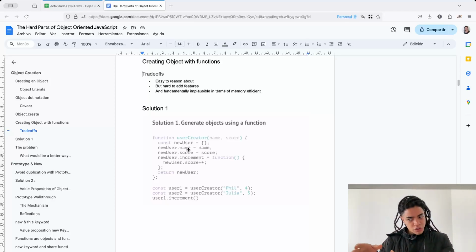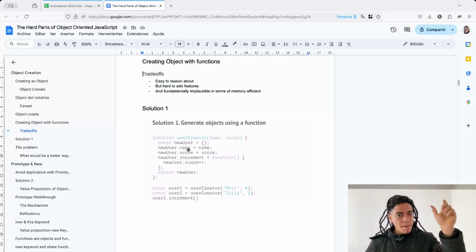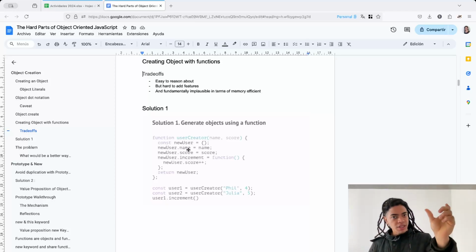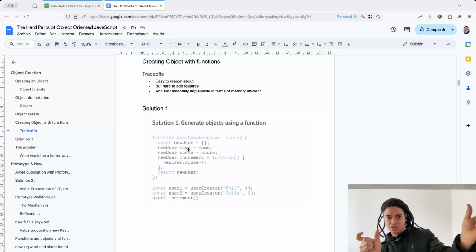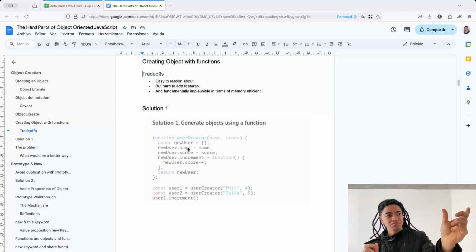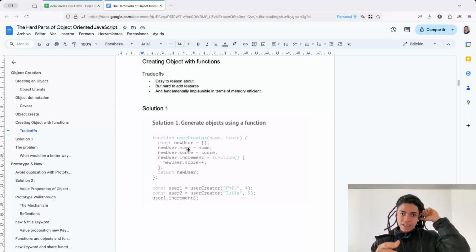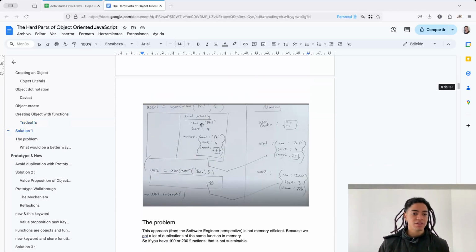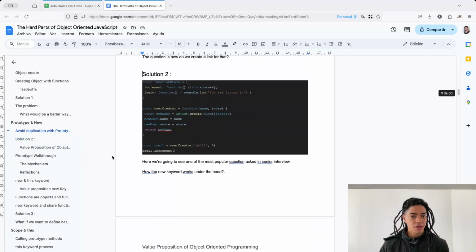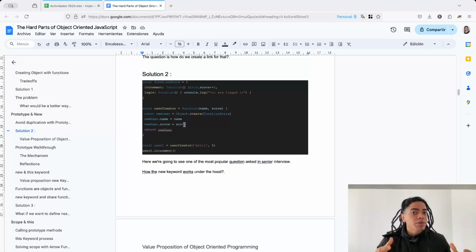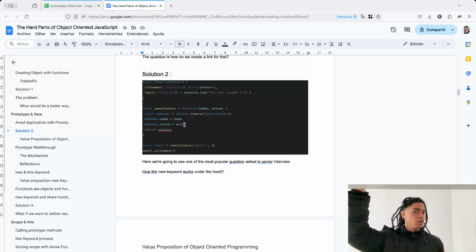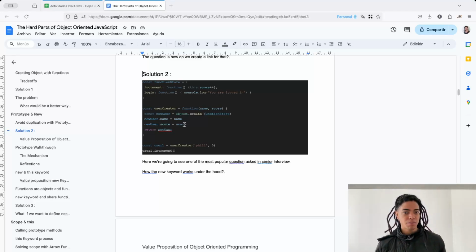So we need to find a way to put those functions in some place, so that anytime we create objects that share this kind of functionality, we can have access to it. We want to create a link to that. And that's exactly what we are doing with solution 2 here, a way to create an object that can have access to the properties and methods of another object, like Object.create.